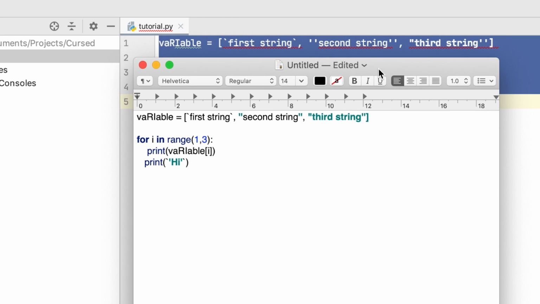So now that we have it here, we can just run it and we'll be all set and all good to go. Hope you learned a thing or two about variables, loops, and lists.